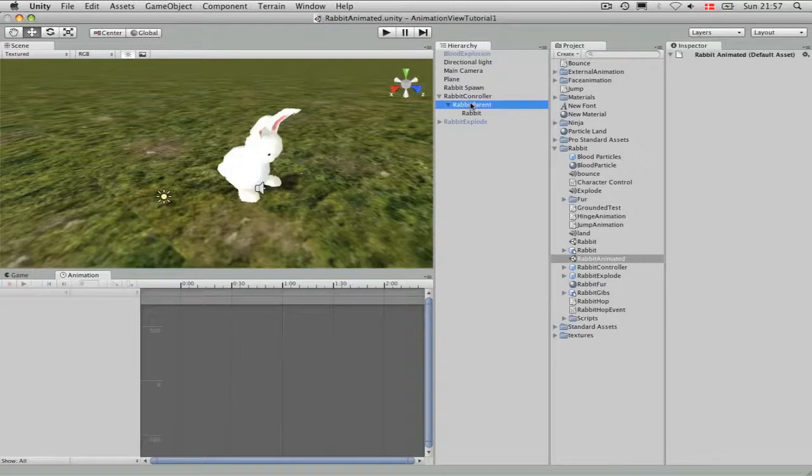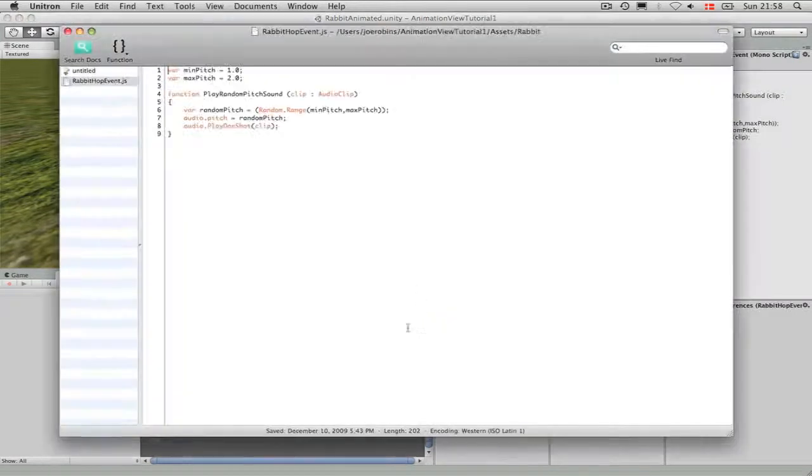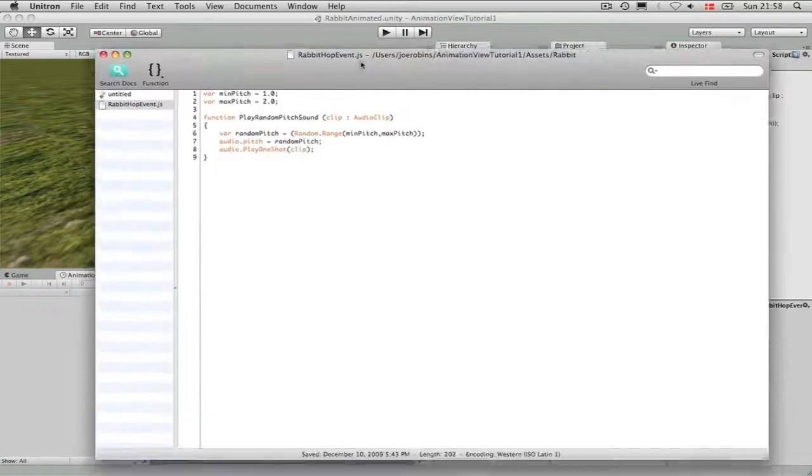So here we are. If I just select the rabbit parent here, you'll notice that above the keyframes there's actually some additional points here. And these are the animation events themselves. What they do is they call functions from scripts that are attached to that object. So in this instance, I've got a script called rabbit hop event. I'll just fire that up again here so we can see.